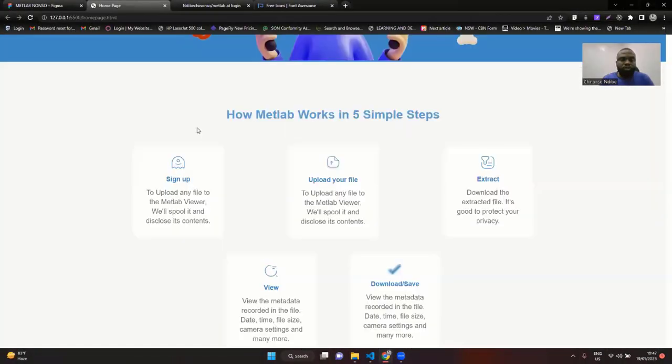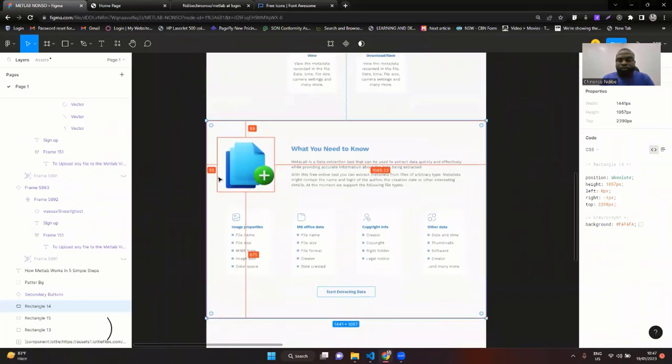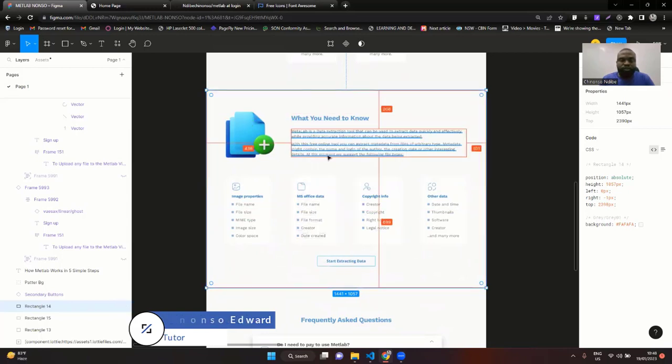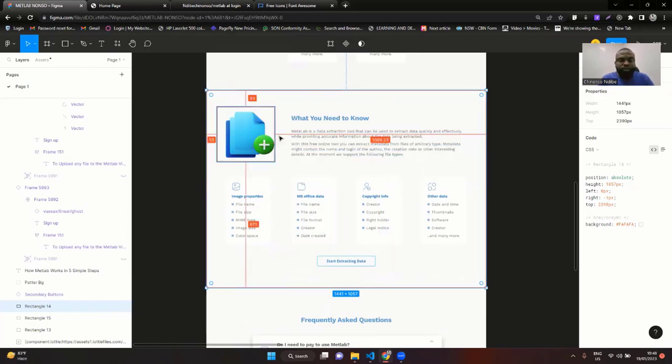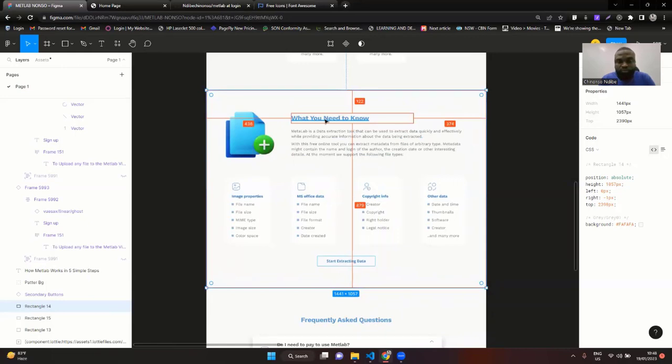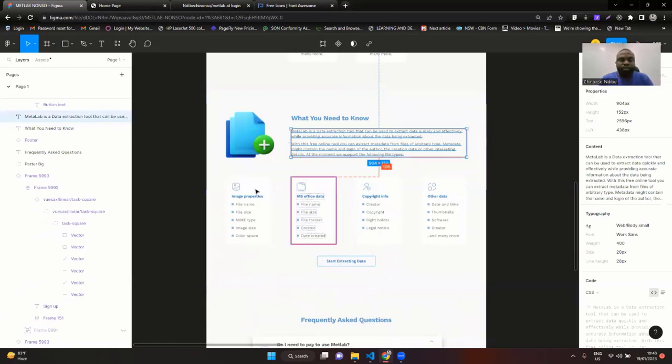We're moving on to the next section, which is "What you need to know." All right, so let's try to break this down. This consists of two sections. The top section is divided into the left image and the right section that constitutes the header and a paragraph. And then we have a bottom section that includes cards, about 4 cards, and then a button under it.